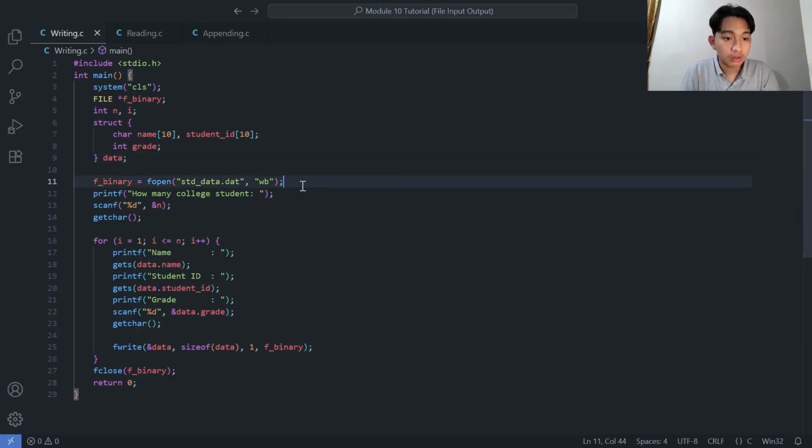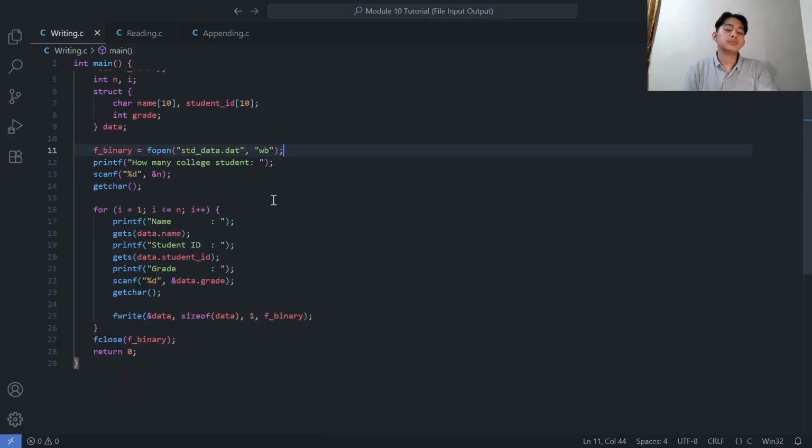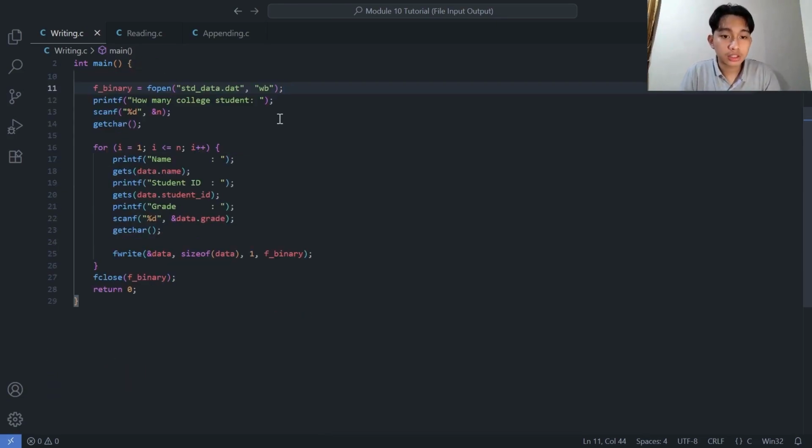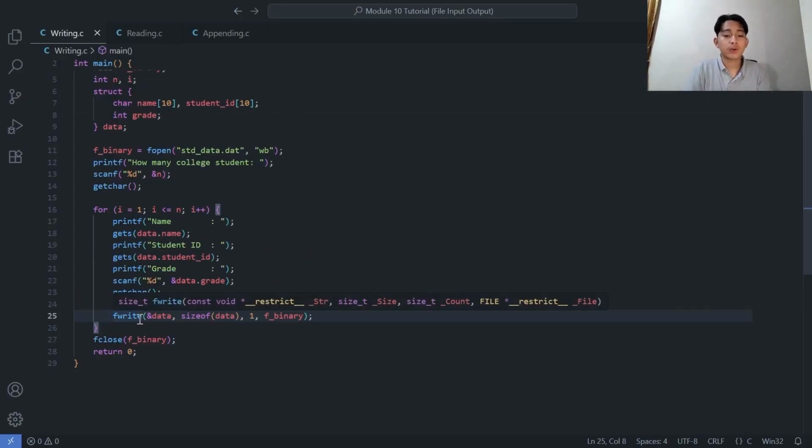First of all, we are going to open the file using the function fopen and naming the file student_data. We use WB as a mode, which means writing binary. After we input the college student data, we are going to write the data to the file using the fwrite function.